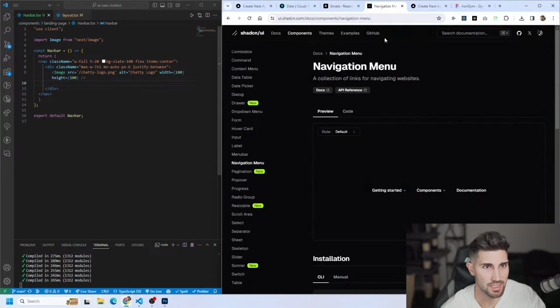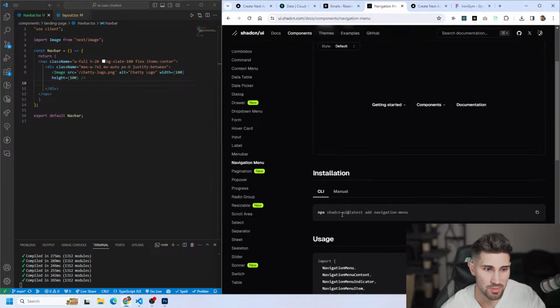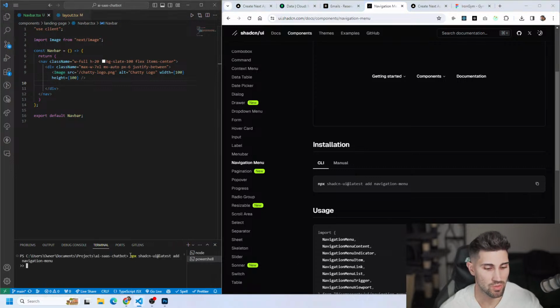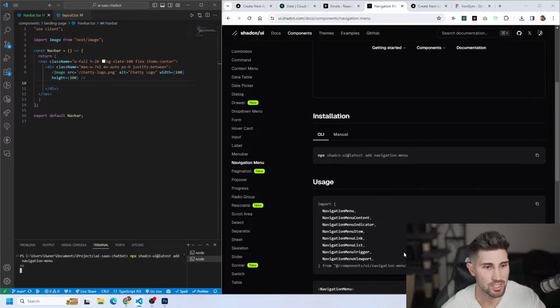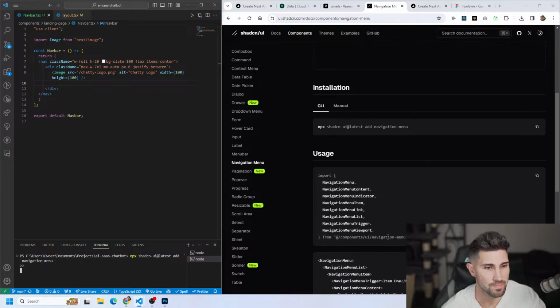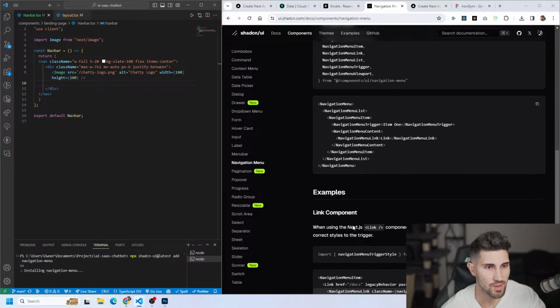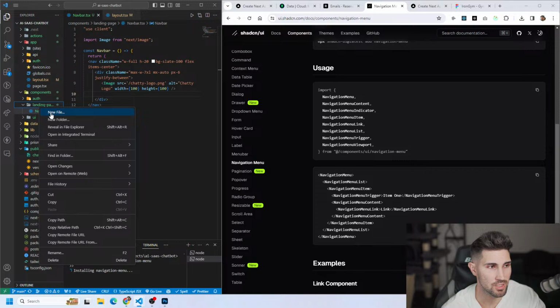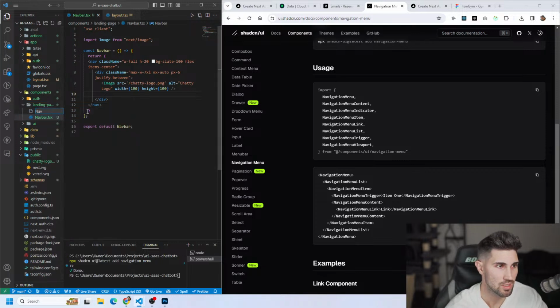Next thing we need is the navigation menu. Let me get all the items on there first. Control C, npm. Open up another terminal. Get that navigation menu on there. I'm going to create a separate file for this navigation menu. It's on the landing page. New file. Navigation menu.